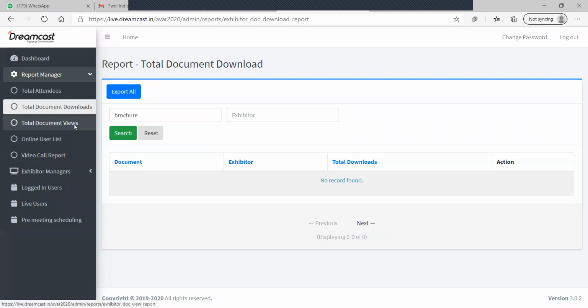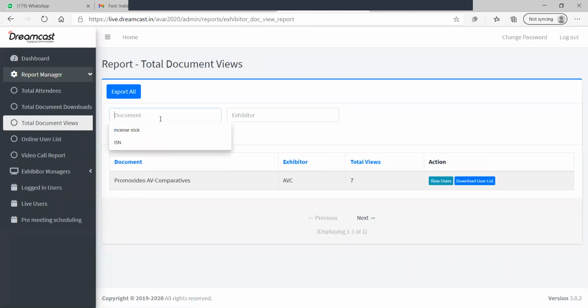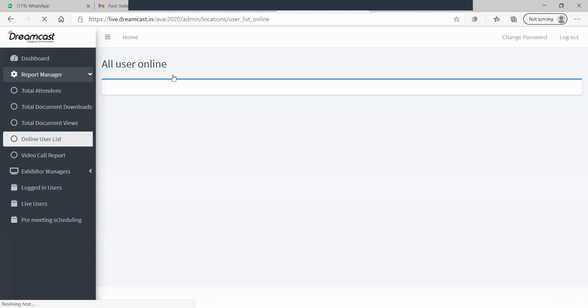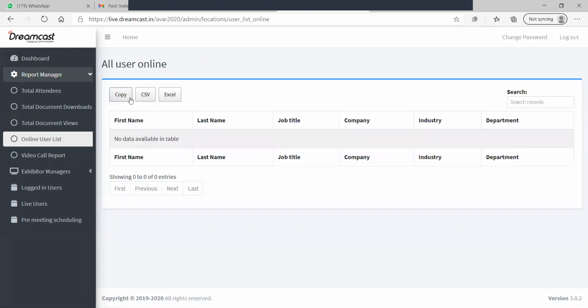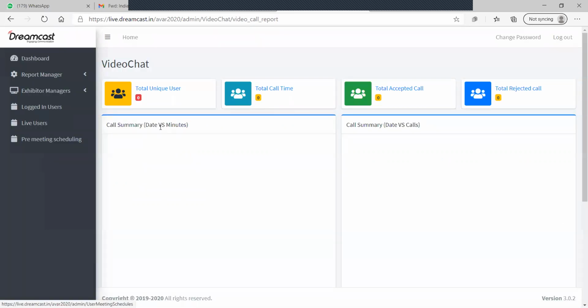Another part in this, total document views. Same thing: how many people have seen your document but not downloaded it? You can segregate this like the previous one, and you can export according to your convenience. Online user list, I have already told you how many people are online. You can find the list over here, and you can download it in an Excel, and you can connect with them later. Apart from that, one major thing over here, video call report. So you can see how many people you have connected with through the video call here.